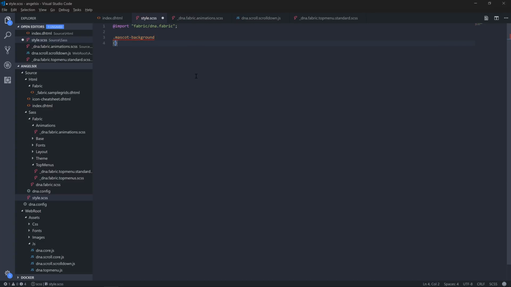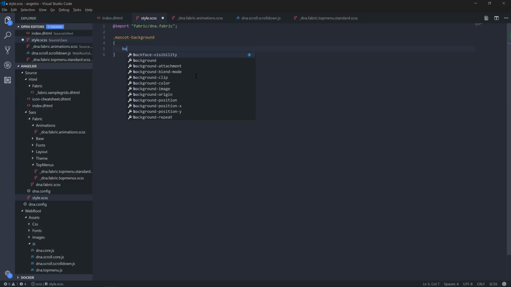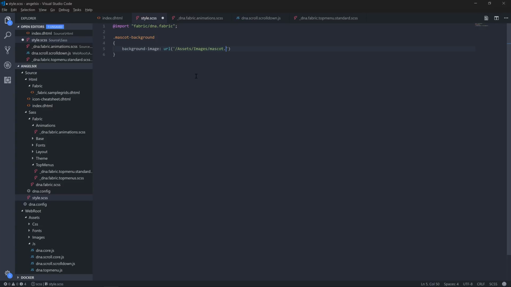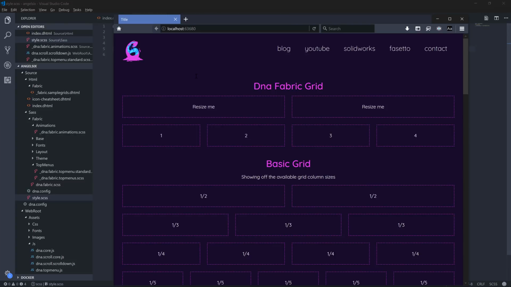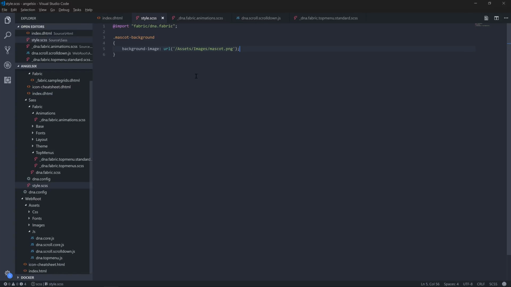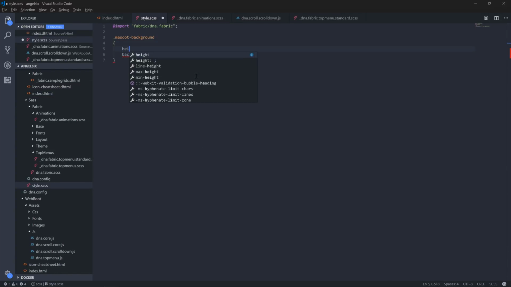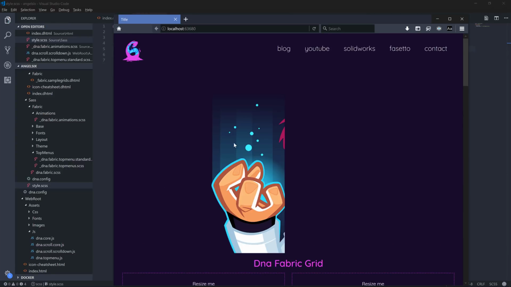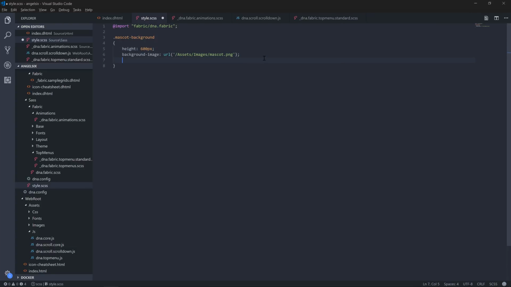mascot background. First thing we want to do is bring in the background image. That's the URL, and it's /assets images at mascot.png. So we just save that and have a look. That didn't work. Mascot background. Oh, it's a background image. We need a size. So for height, we'll set it to say 600 pixels for now, which is a decent size. This is now full, so you need to wrap him inside the size of the container.